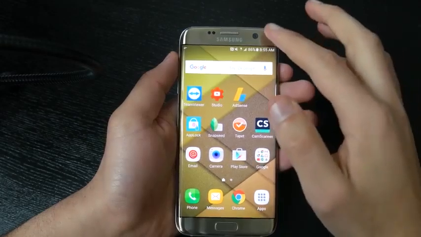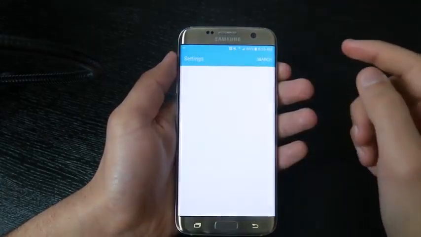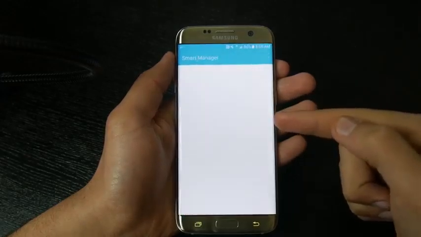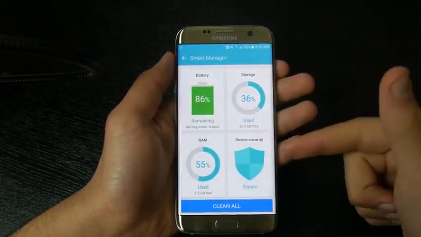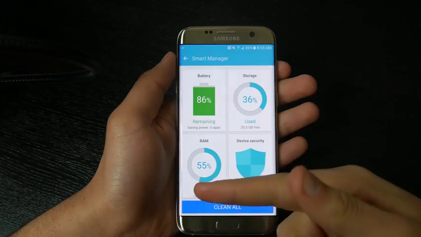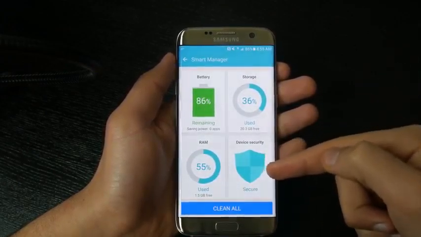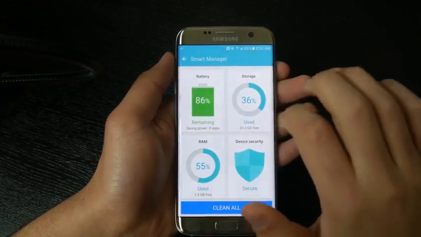Alright, let's keep on moving. So let's go to settings. And now Samsung has implemented a new feature called Smart Manager. It basically takes out your essential information from your phone, such as battery, your storage, your RAM levels, your RAM usage, should I say, as well as your device security. It'll put them all over here so you can see them all at the same time.